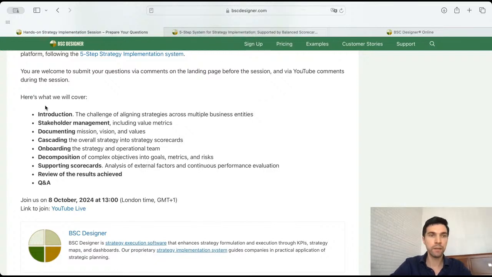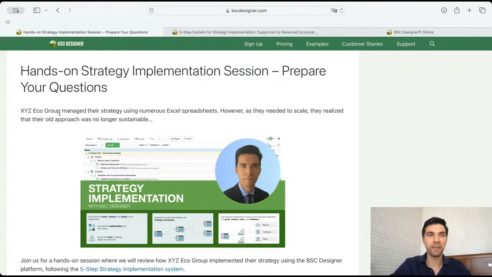So let's start with the introduction. We're talking about XYZ Eco Group. As you can guess from its name, it's an imaginary company that is dedicated to solving the problem of climate change. And they do it by introducing some greening technologies into the cities. By greening technologies, we mean rooftop gardens, vertical fence, things like this.